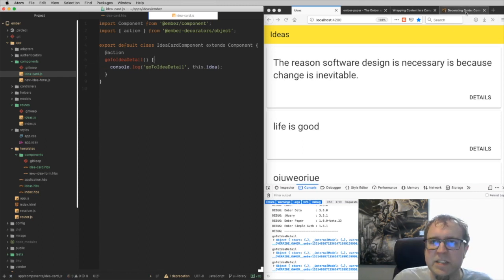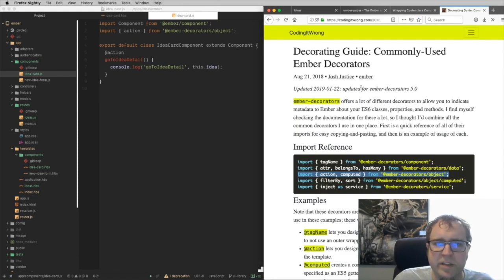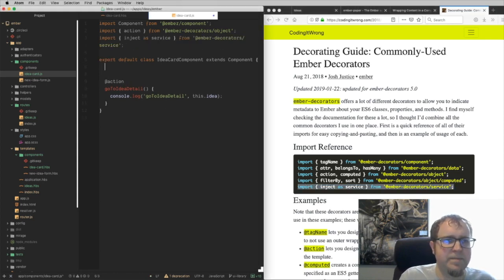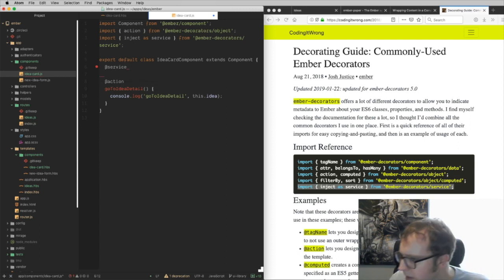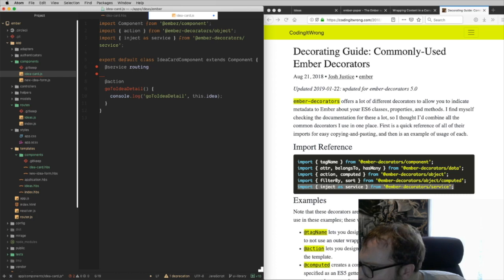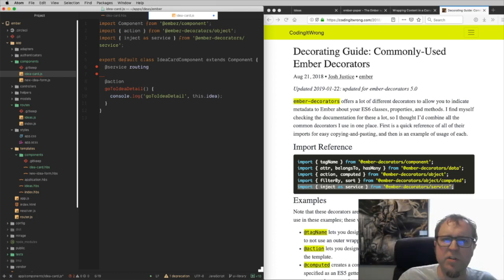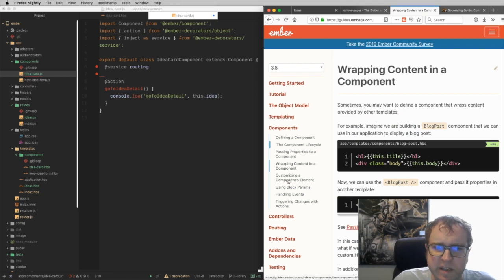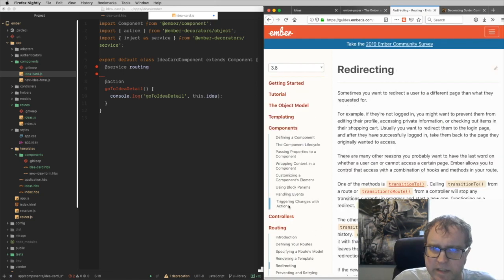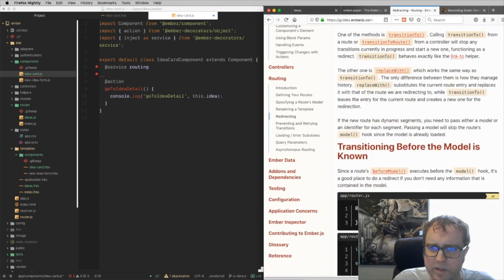So we want to get access to the routing service here so that our idea card component can send us there. So we want to import the service. The service we want is called routing. Routing? I'm not sure. Let's check in here and see. Routing. Redirecting. Transition to.